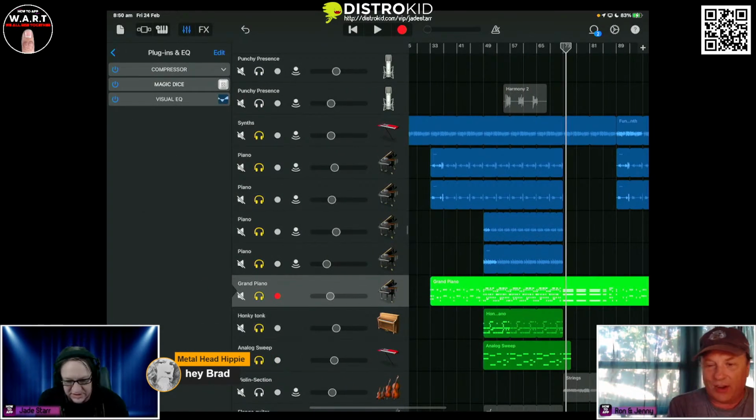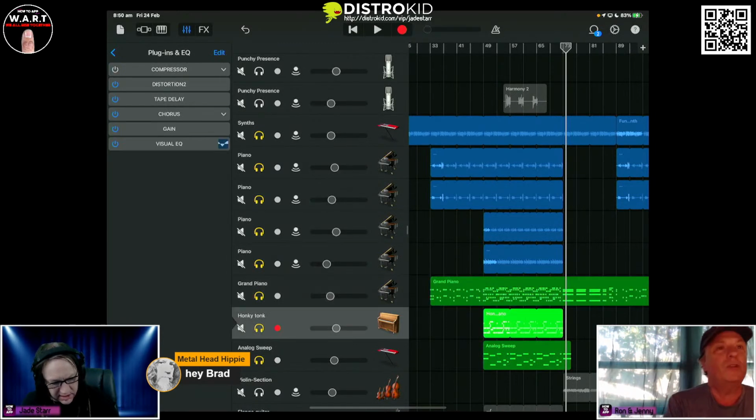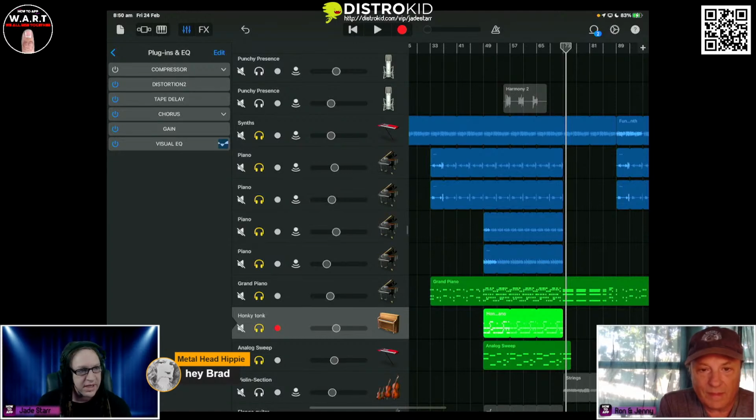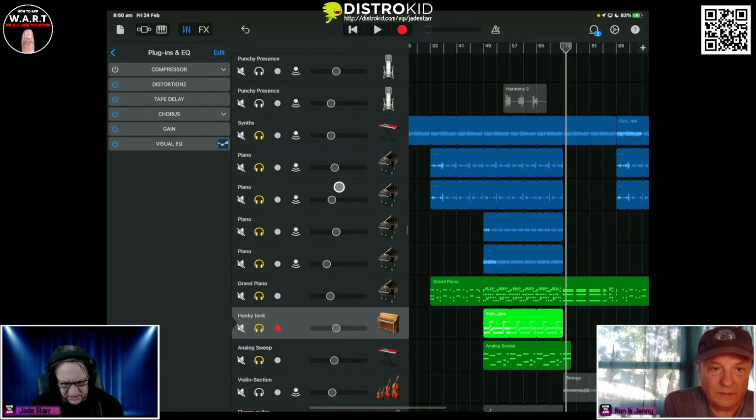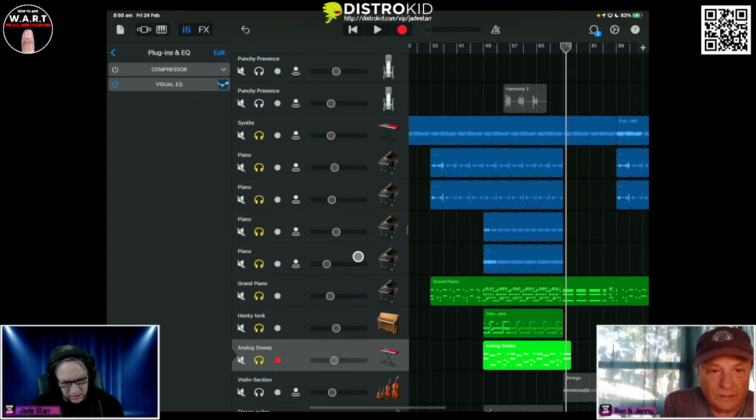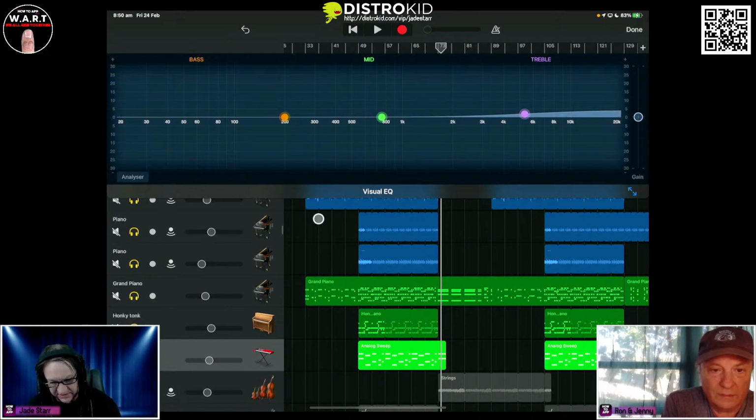Okay, sorry. So we've got that on there. Let's go on the honky tonk. It looks like you've got a lot of garage, but you've got a distortion. I think that's built into the honky tonk sound. The analog sweep doesn't have anything except an EQ, and again, it's just a very simple EQ.